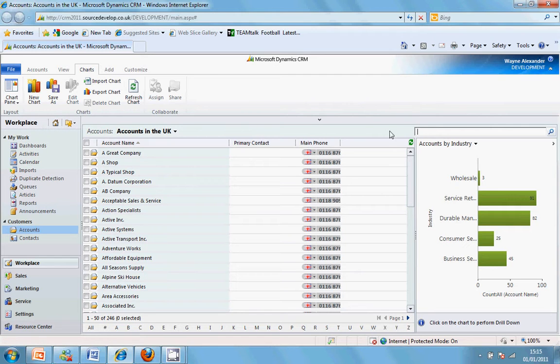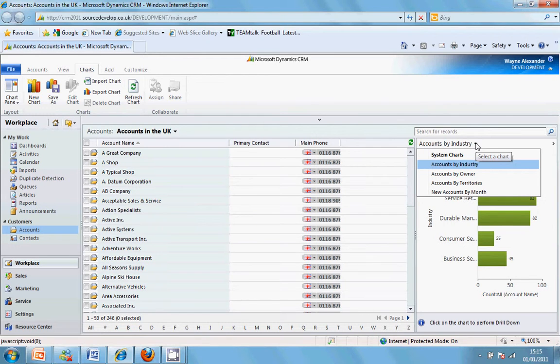Now I'm just going to click on this drop down, account by industry, and it will give me a list of system charts. Now system charts are exactly like system views. They are just basically charts that are created when your CRM system is created. What you can see here, we have accounts by industry, accounts by owner, accounts by territories, and new accounts by month. But we're going to go ahead and create a new chart, based on cities.